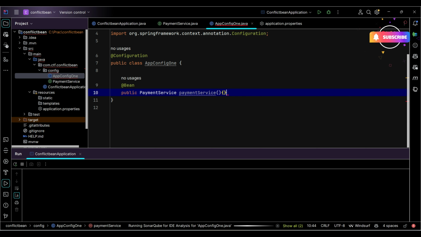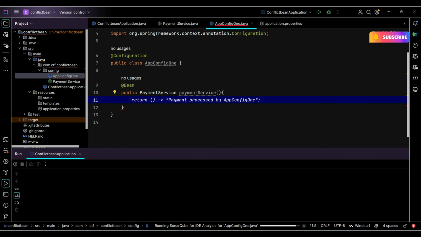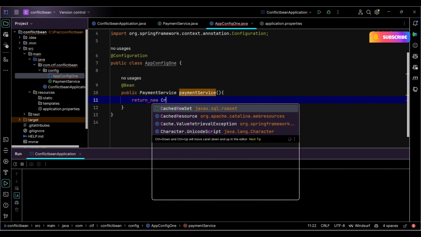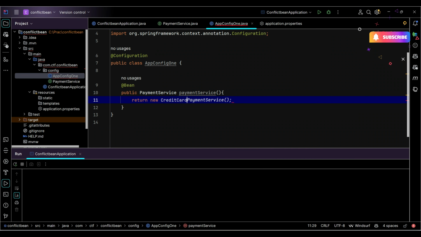And then under this I'm going to return a new, let's say, credit card service. Okay, this is just for information purposes. We will create that, but this is just for information.